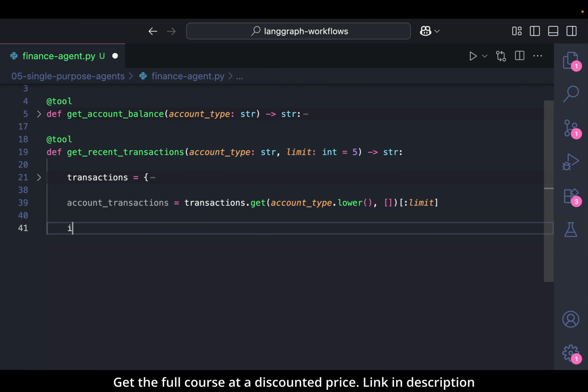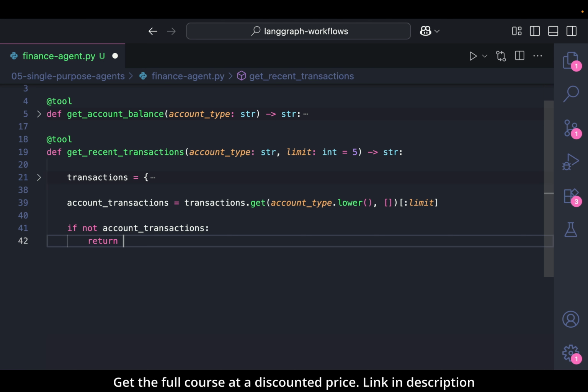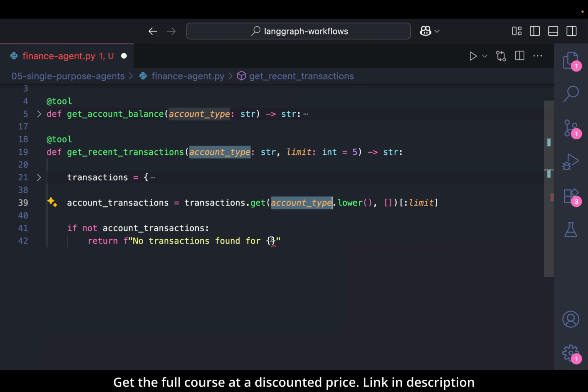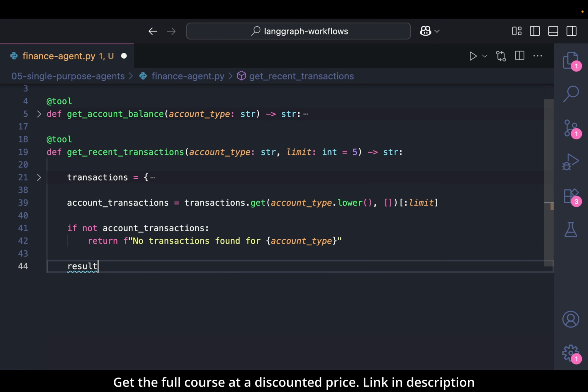So yeah, let's see if we got any. So if not account transactions, then we simply want to return no transactions found for the account type that was passed in. But if we do get some results, we want to say recent transactions for the account type.